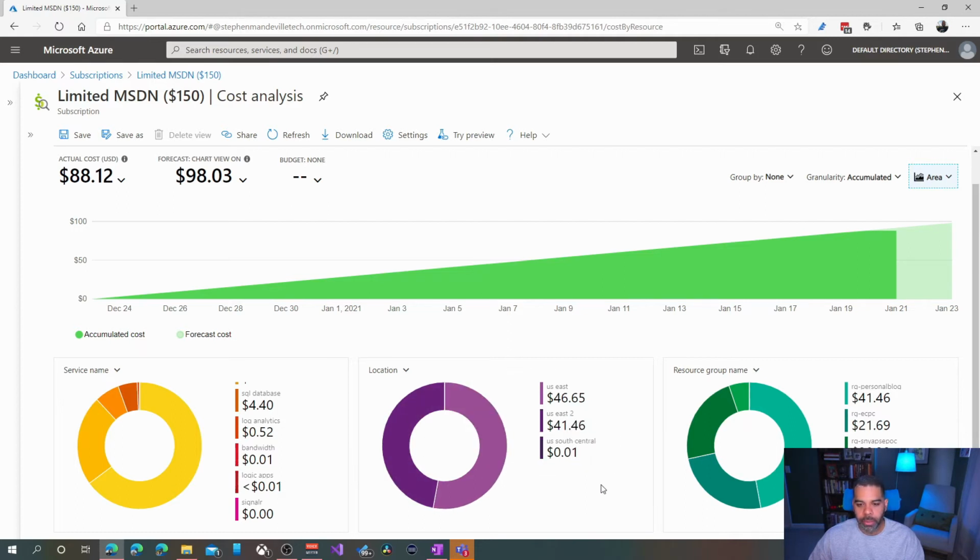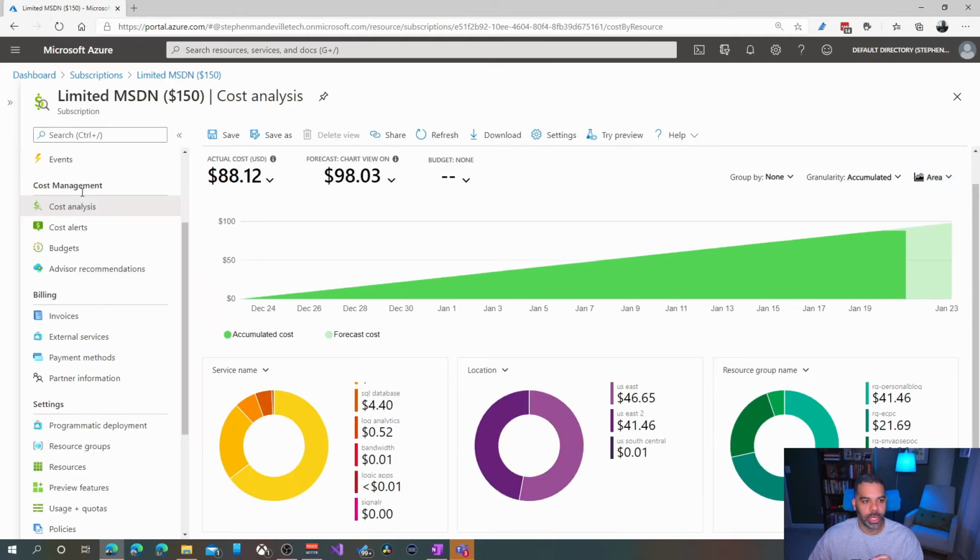It also will break it down by region. I live on the eastern part of the US, so most of my resources are deployed to US East and US East 2. And then it will break it down by subscription name. So I can see which subscription, which is a subscription that holds my personal blog, has the most accumulated cost. So this is the high level overview of the cost analysis area at the subscription level. As we go down, let's switch over and look at budgets.